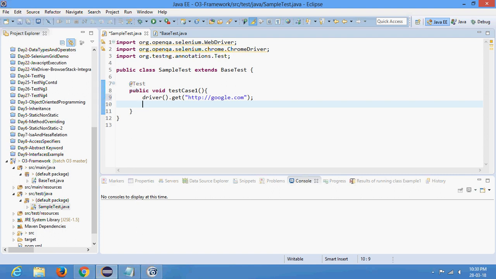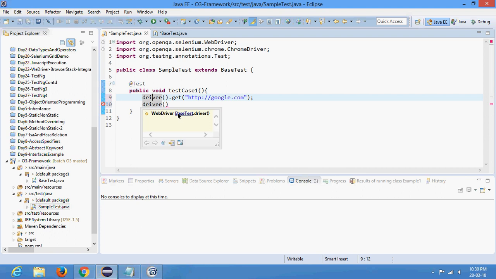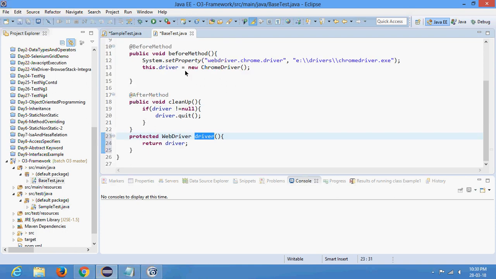Now this is a Google search page, right? So driver dot, again I need a driver, right? So driver, open bracket, close bracket. This is a method call. Whenever you need a driver class in your test case or something, just say driver, open bracket, close bracket. This method is coming from the base test, and it is protected. You can see that yellow icon. Yellow means protected.